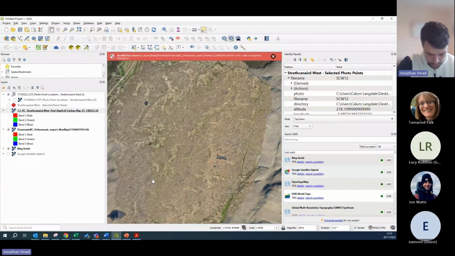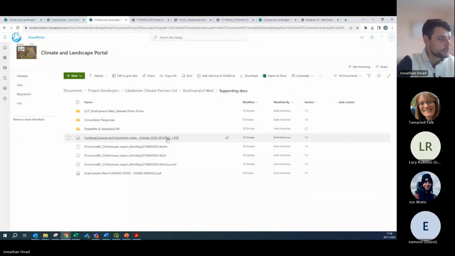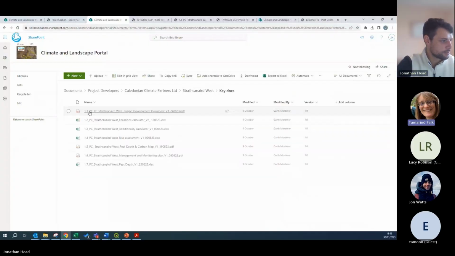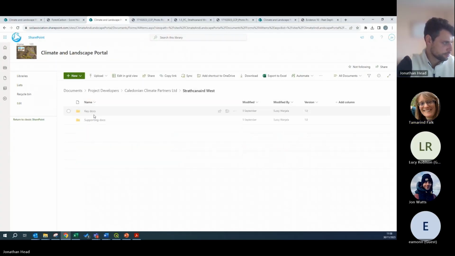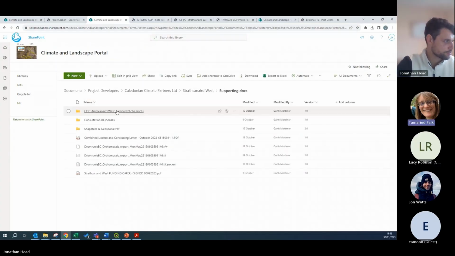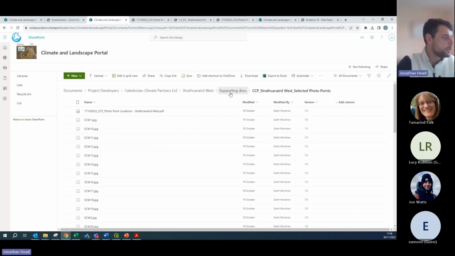The quickest way is just to open GIS and drag it in. So by just glancing, you can't tell whether or not? Unfortunately not. Like with the Strathconnard West one, the peat depth carbon map, it just says .pdf at the end. If I glanced at that, I wouldn't know whether it's a straightforward PDF or whether I can get it into GIS. No, annoyingly not.